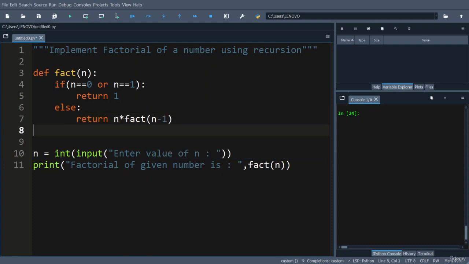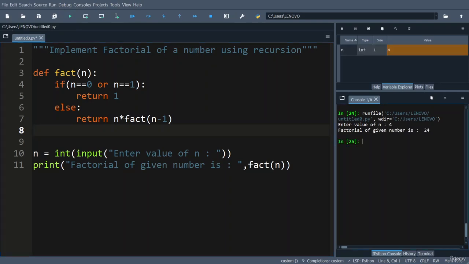So let's run this. Enter value of n. I'm entering value of n as 4. So you can see here factorial of the given number is 24. 4 factorial is 24. 4 into 3 into 2 into 1, which is equal to 24. Like this.